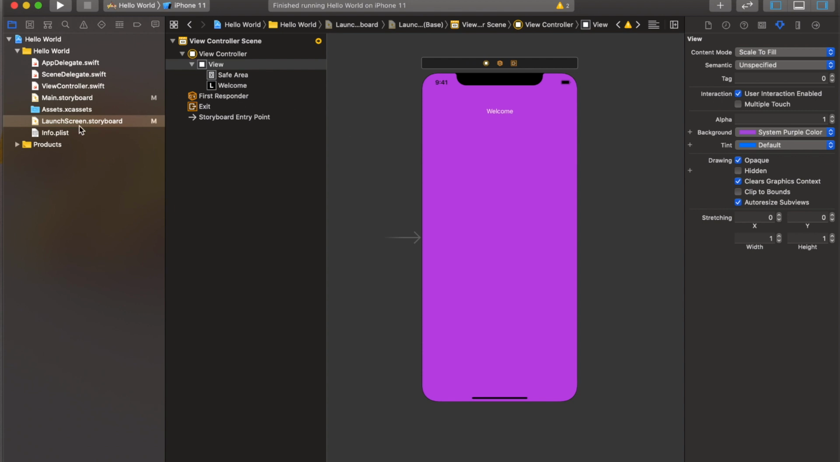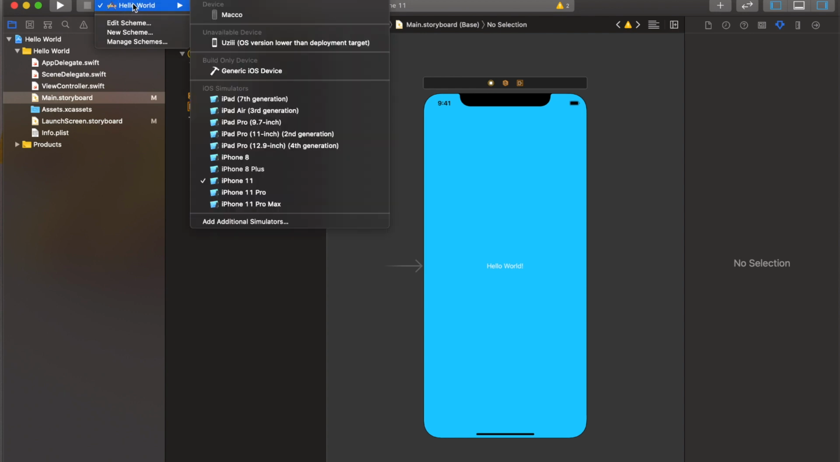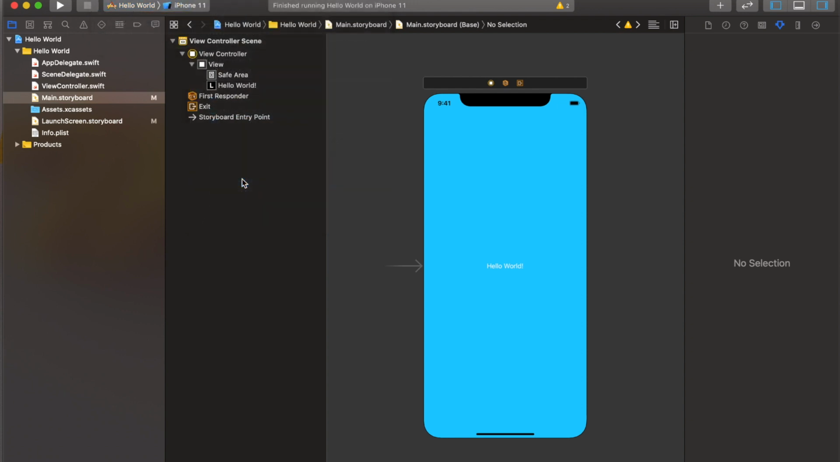Now we are ready. We have our launch screen and we have our main storyboard. So the next thing we need to do is actually run this. To do that, first, if you look here, we have our scheme. You can think of it as your app itself. So this is the app, and here we can select the device we want to run on. This is my personal device, and these are actually simulators. So I'm going to use the iPhone 11 for this tutorial.